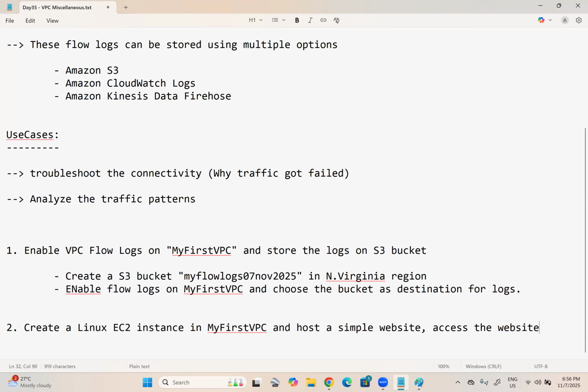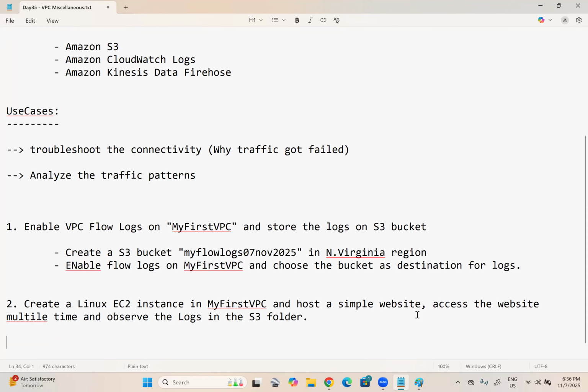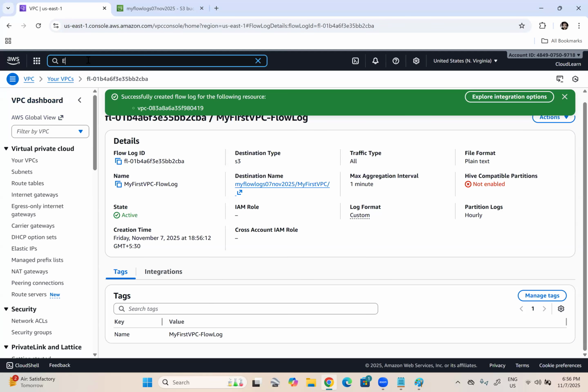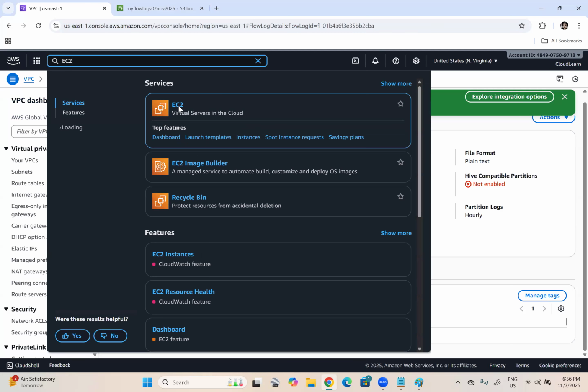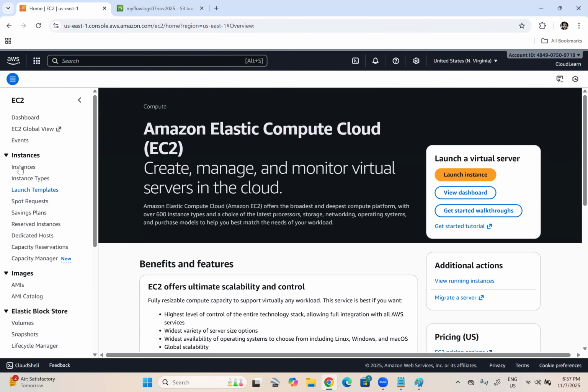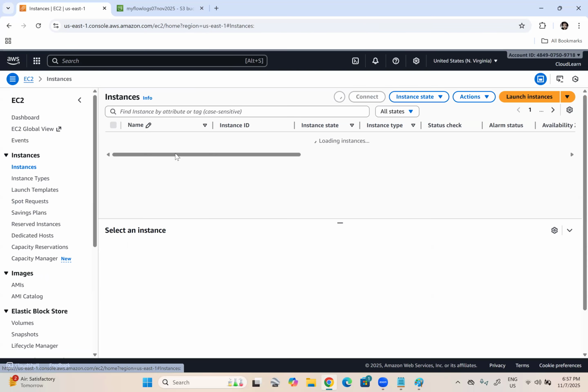Access the website multiple times and observe the logs in the S3 folder. You just need to observe whether all the information got captured or not. Do we have any EC2 instance? If yes, quickly let me check that also. But you need to wait for 15 to 20 minutes. You guys need to check that once you are done with enabling the flow logs.